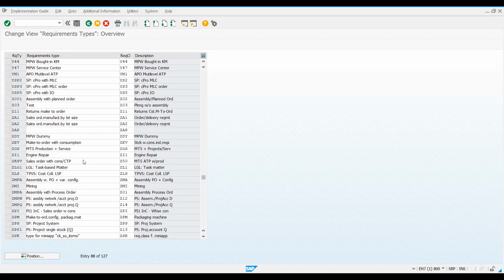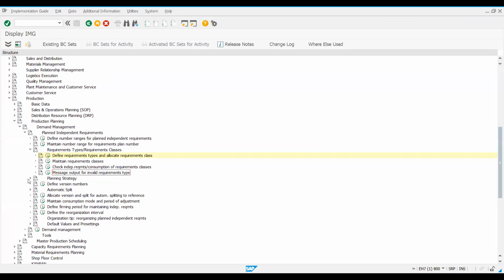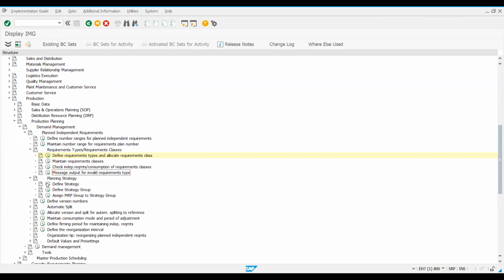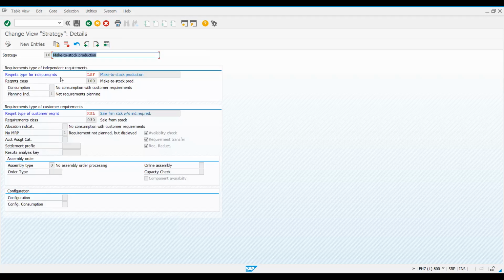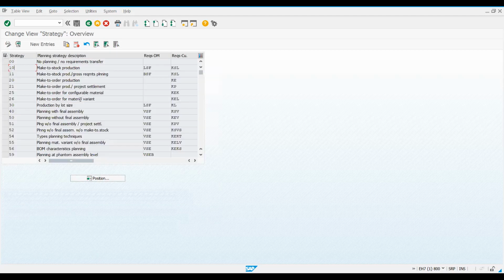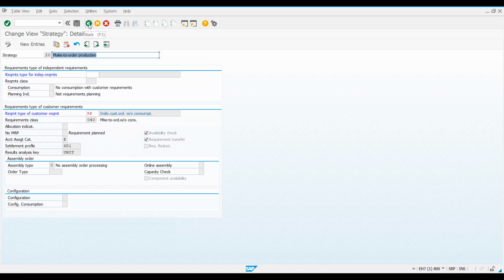So requirement type you can define. Here we maintain the planning strategy configuration. Okay, 20, 30, you can say 10 MTO, so 10, sorry, MTS. Here we'll maintain the total parameters related to MRP, related to the strategy, which will be consumed in MRP. Here we'll define that requirement class 100 is MTS. MTO is 20, make to order.